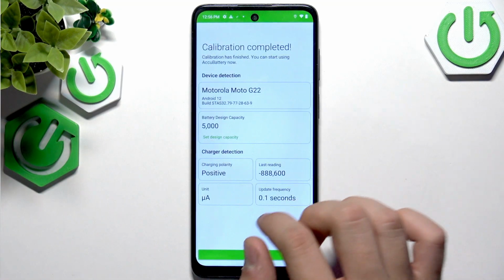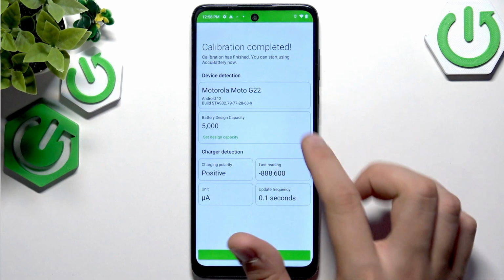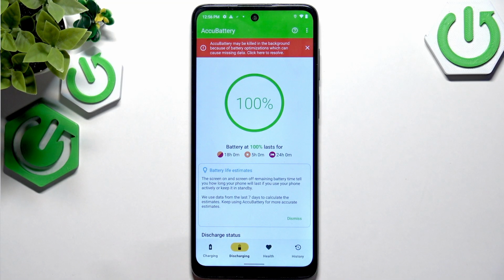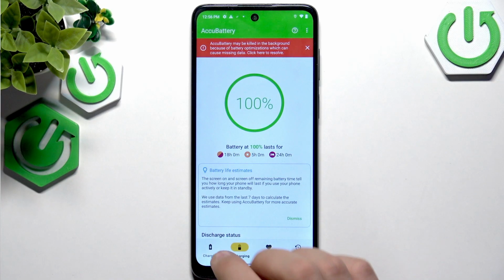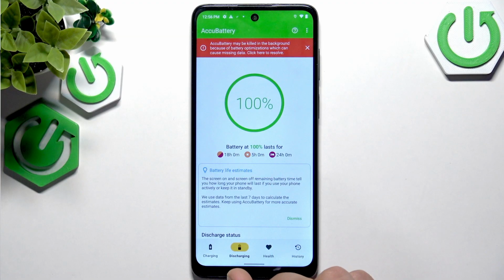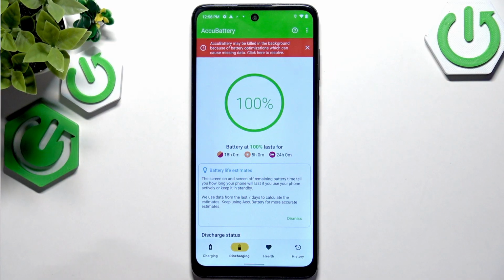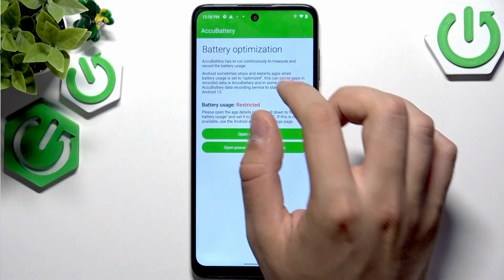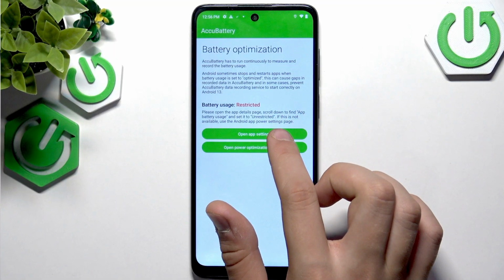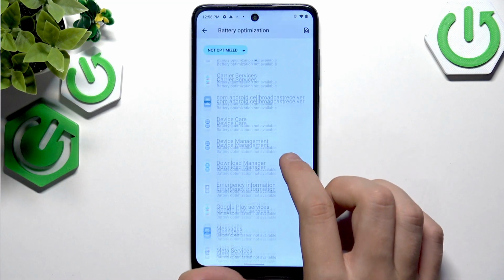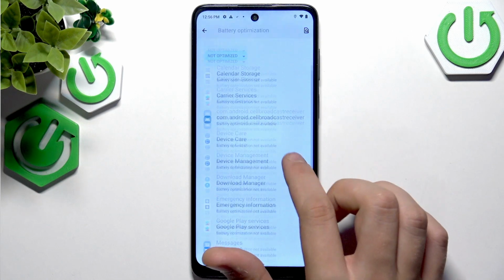And skip this intro. As you can see now, we've got Motorola Moto G22, Android 12, the battery capacity is 5000 milliamp hours. Hit finish. And as you can see, here we've got 4 sections: charging, discharging, health, and history. But before that, you need to take a look at this thing over here. Tap it. Here, as you can see, we've got battery usage restricted. We need to open power optimization settings and scroll down to find AccuBattery.